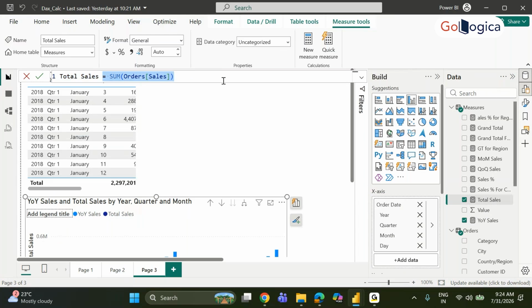Second thing is, I want to calculate the percentage. We need to have one, total sales, and another one, the grand total. Grand total is what again? It's a calculation where it is going to apply the total without the filter. We created these two measures.